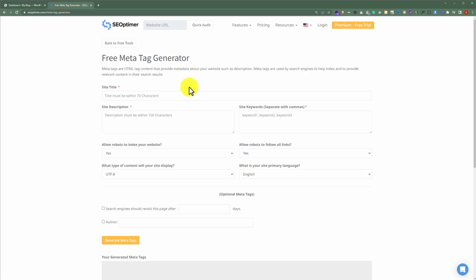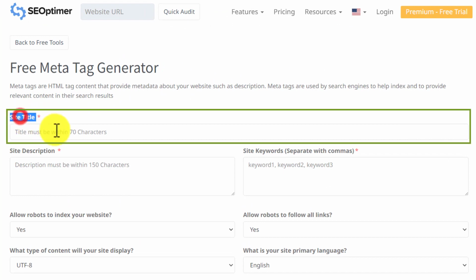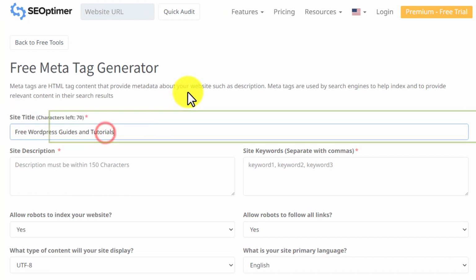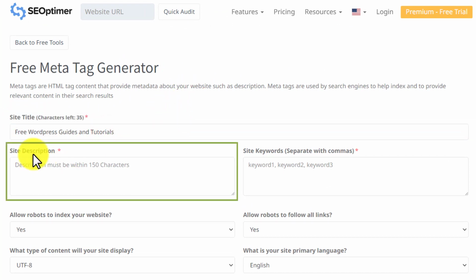So we are going to use this free tool to generate meta tags for our WordPress website. Here we need to enter our website details and it will generate a free meta tag for our WordPress website. At first, we need to enter our site title. So I am going to enter it here. After that, we are going to enter our website description. You can add up to 150 characters here. So I am going to add it here.